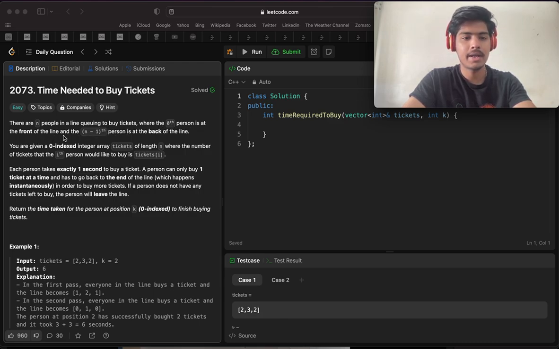is at the front of the line and the n minus 1 person is at the back of the line. You are given a 0-indexed integer array tickets of length n, where tickets[i] is the number of tickets the ith person would like to buy. Okay, so each person takes exactly 1 second to buy a ticket.